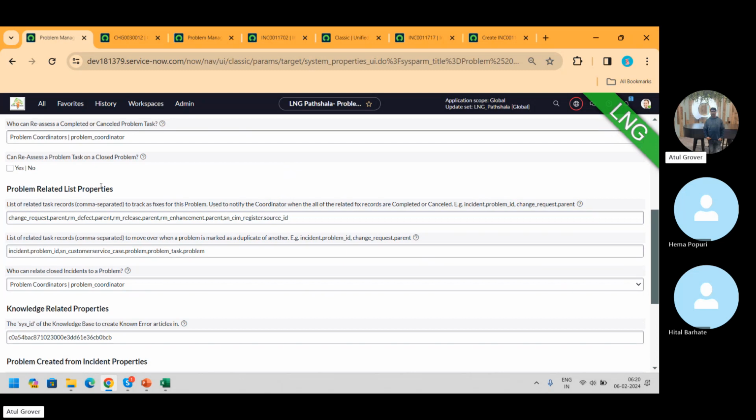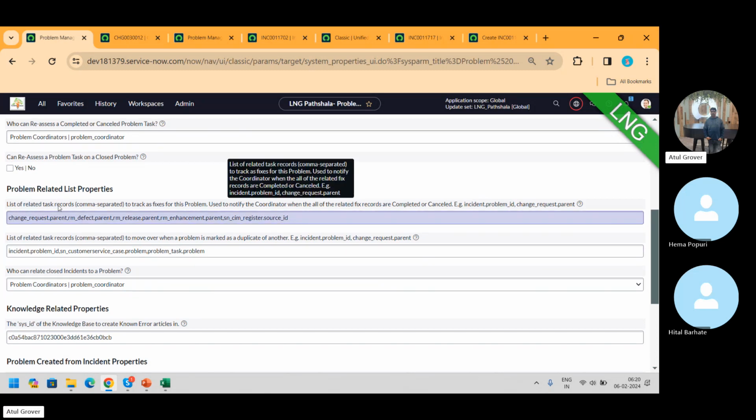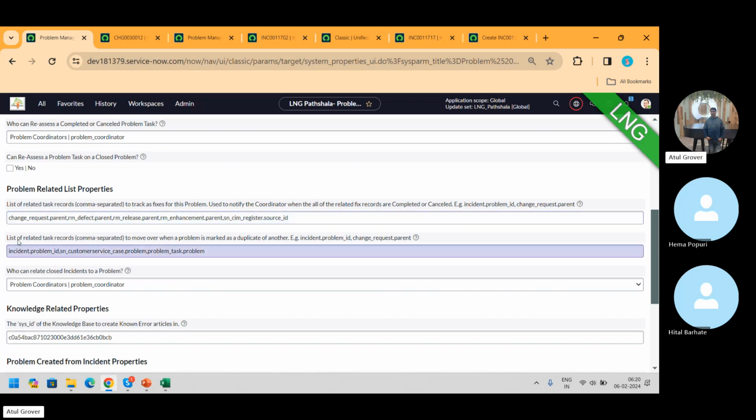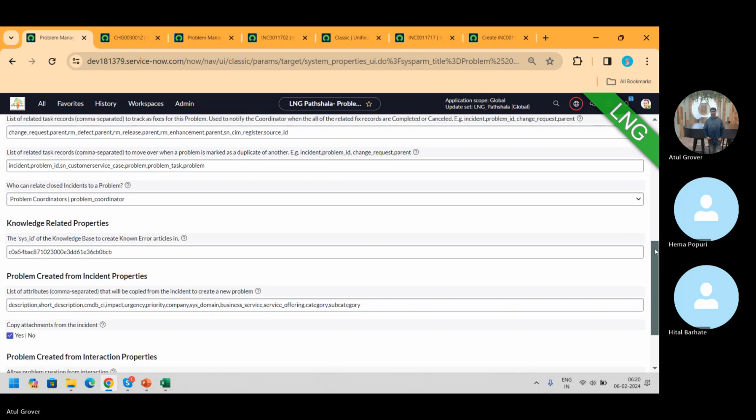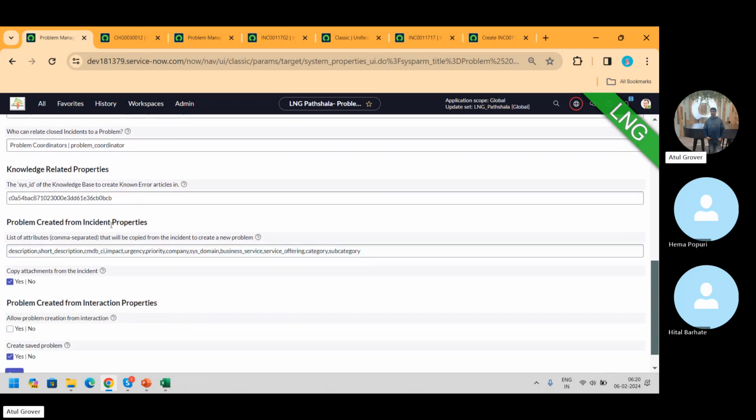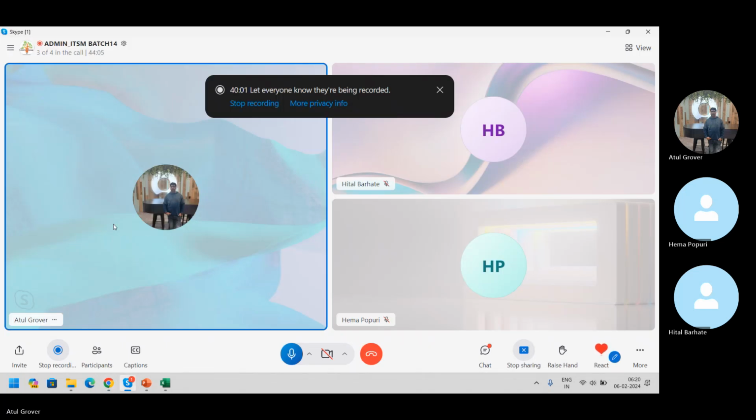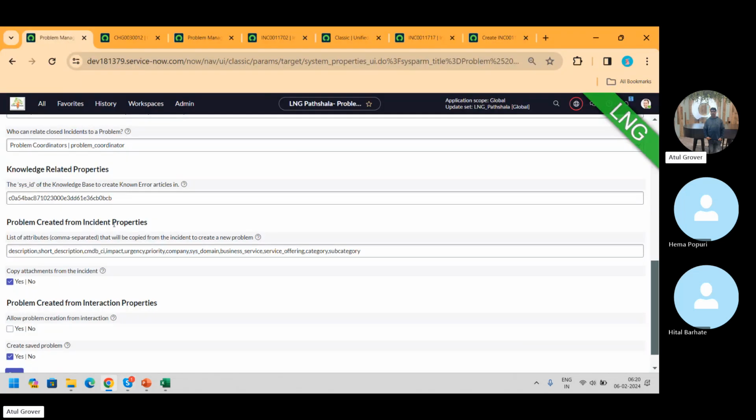Problem related list properties. List of related records, task records. There is nothing in this. List of related task records. Nothing in this either. Who can relate a close relationship to a problem? A role is given. Oh, this is problem created from incident. But we are creating a change. It means this time the fundamental which you are looking for is not working. It's not in the properties. Then what do you have to do?